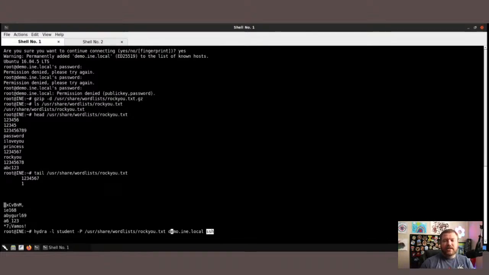Brenke asked, do you prefer RockYou for everything, or are there others that you prefer more? There's several, and we're going to use a few different ones. Nmap has a good list. There's Dirb that has a good list. Metasploit has a good list. We're going to take a look at the different ones. RockYou is huge, but that's also the problem: it's huge.